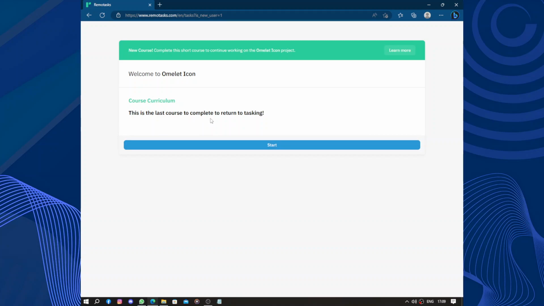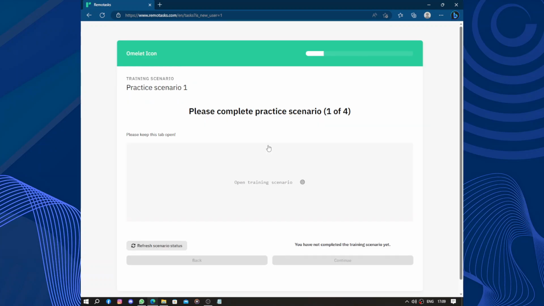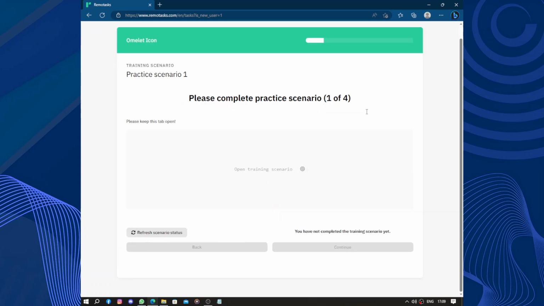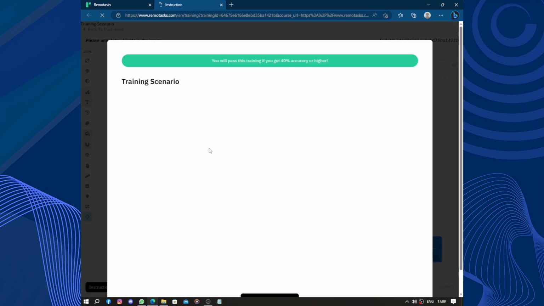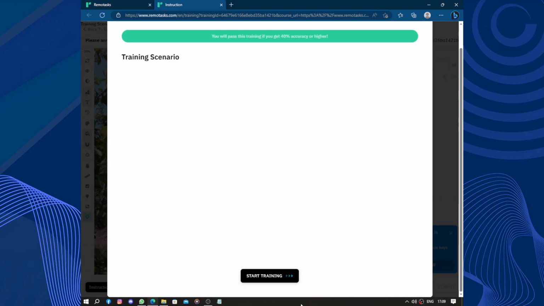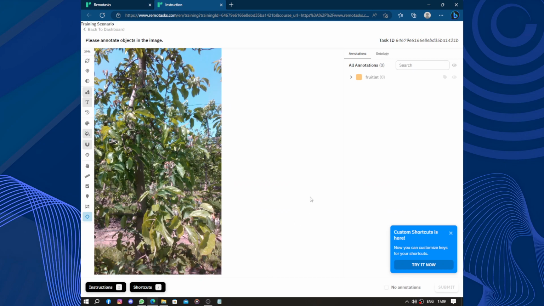So this is the last course to complete to return to your tasks. Practice scenario. Please complete practice scenario 1 of 4. Okay, I shouldn't share this, but I don't know what this is. Training scenario. You will pass this training if you get 14 plus accuracy or higher. Start. What do we have here?